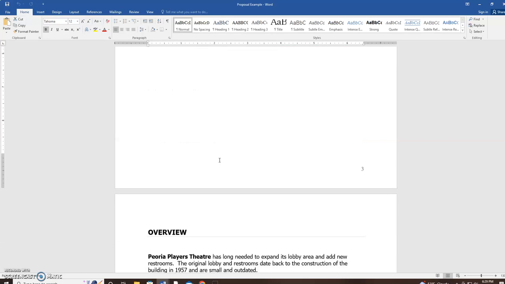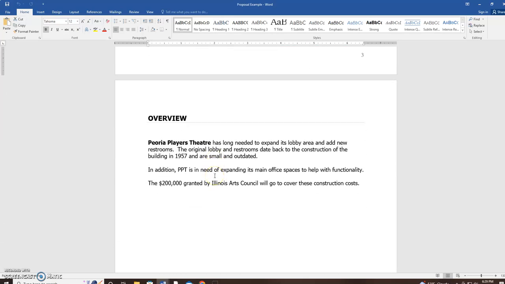Okay, now on the next page, the overview of the project that you have in mind. This probably is going to be an expanded version of what you wrote in your request for funds letter. Basically saying in my example here that they want to add on to the lobby area and expand the restrooms area because it's the original configuration since 1957. So they asked for this money, $200,000, that was granted by the Illinois Arts Council to expand the theater lobby and update the restrooms, expand the restrooms. This is the overview of the big project.